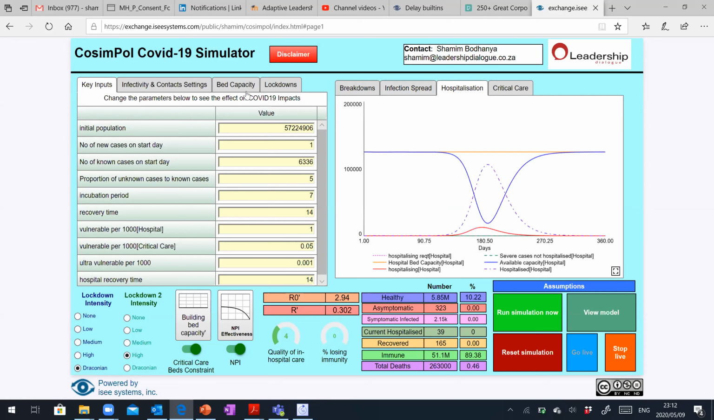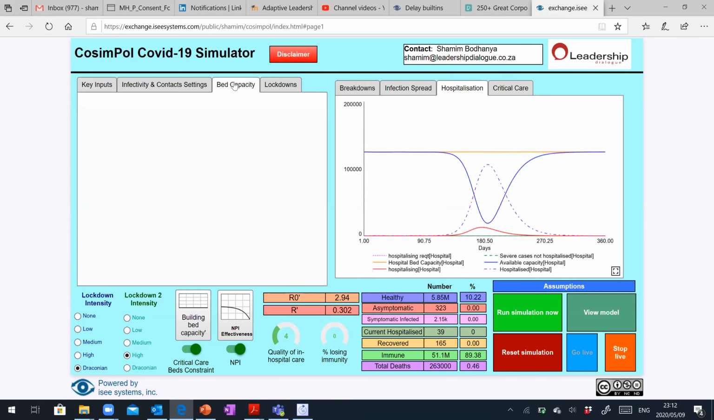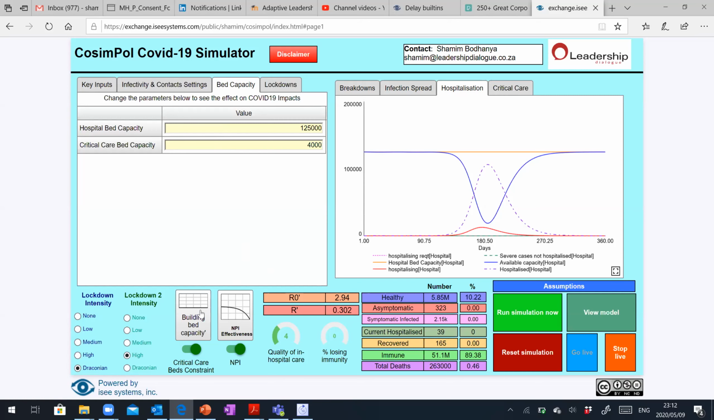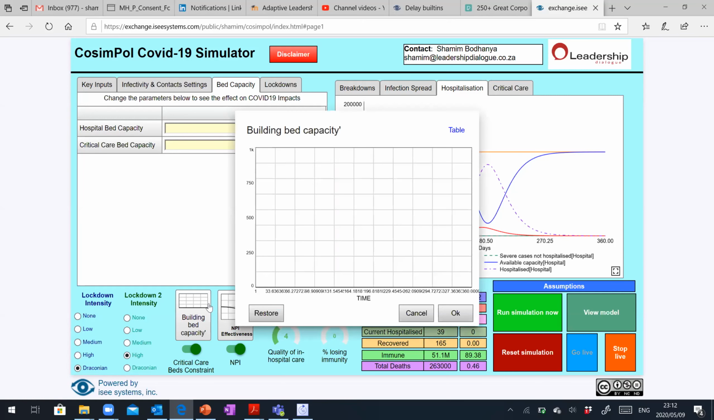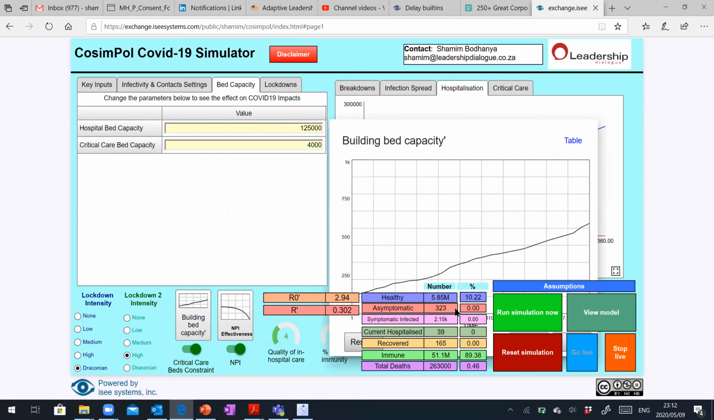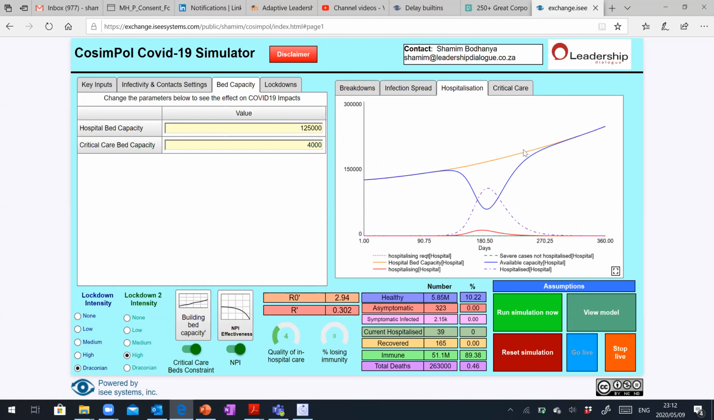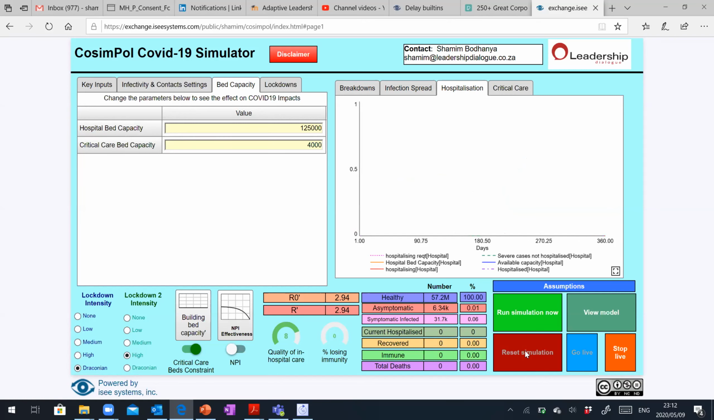Let's try one to see. Let me do building rate, and I'm going to build capacity. What's this orange line here? Just as an experiment, you'll see the effect. Can you see that the orange line has now increased? So that's basically the key elements. I'm now going to reset the simulation.